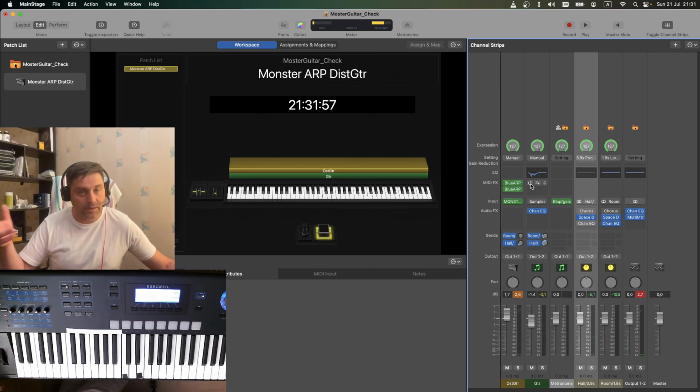It creates this power chord sequence together with these two BlueARPs. And it doesn't depend on the chord octave or inversion. It just takes the root note from the pressed chord. BlueARP takes care of this and generates the sequence.